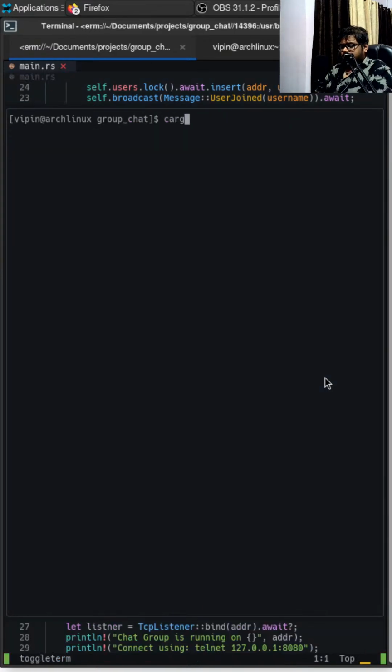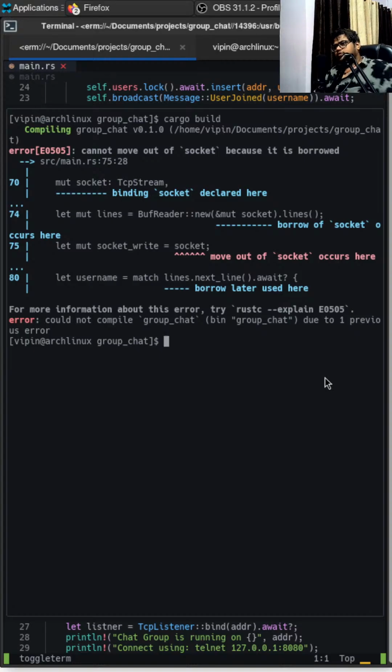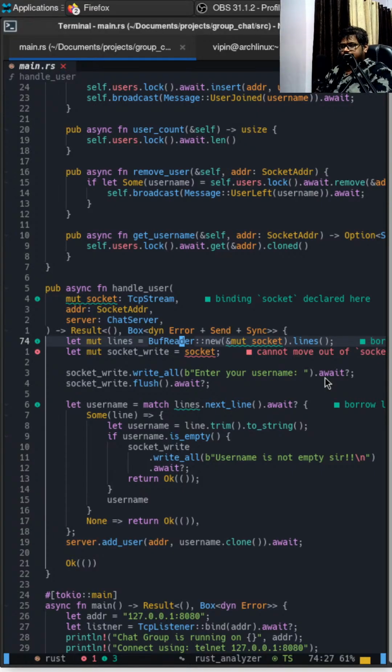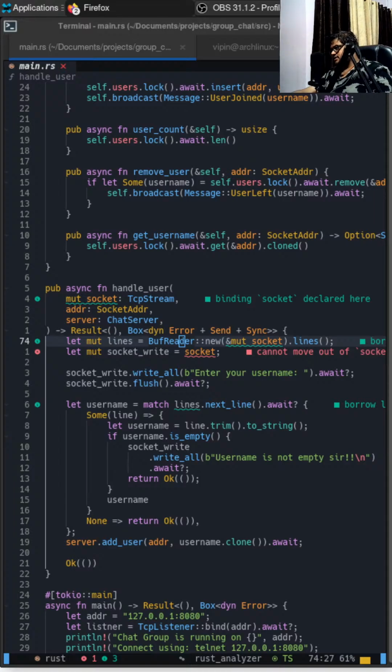Let me just see what happens here. Cargo build, move out of socket occurs here, borrow later used here, borrow of socket, binding socket declared here, cannot move out of socket because it is borrowed. Man, these bugs at this night.